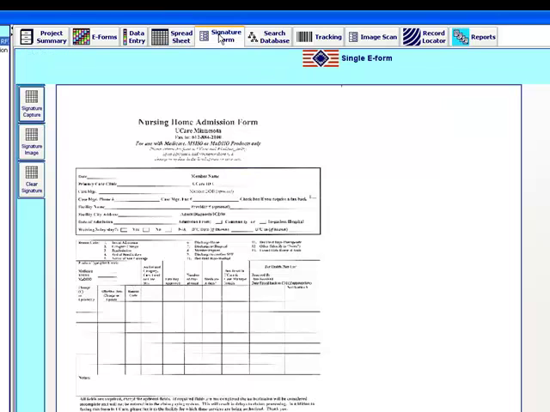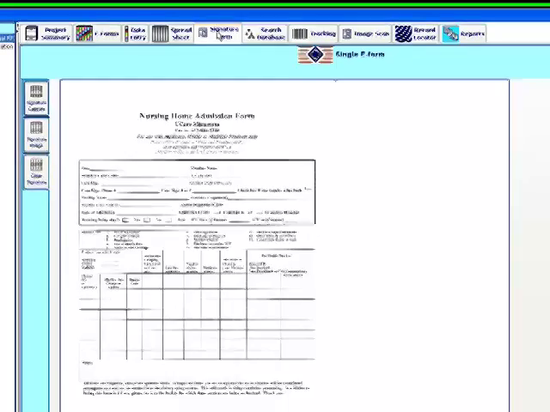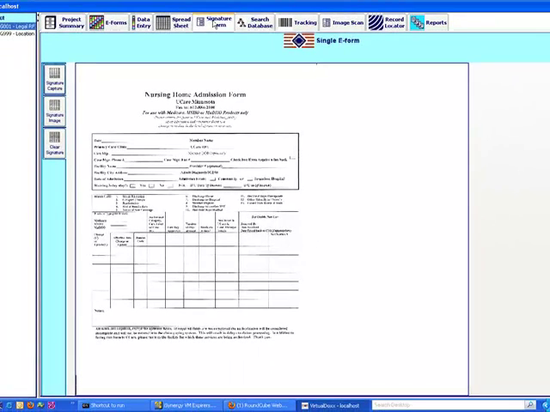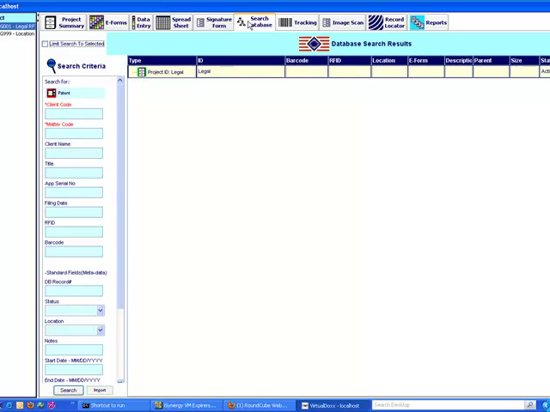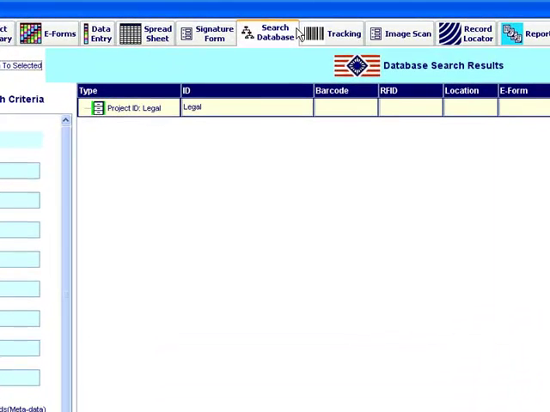The signature form. This interfaces with signature capture devices so that we can receipt records, or we can have out forms, in forms, any sort of form that we need to get a signature on. This will also be stored in the database associated with the record. We can search the database with available search criteria.